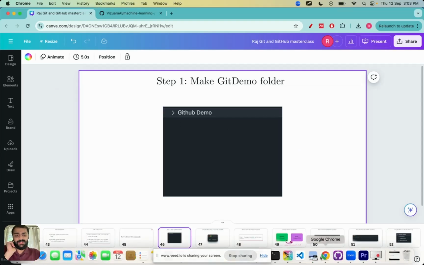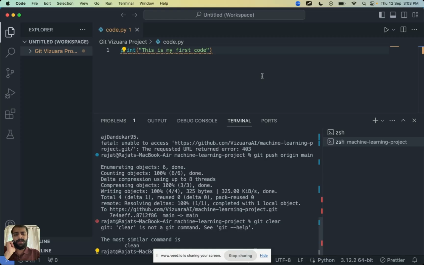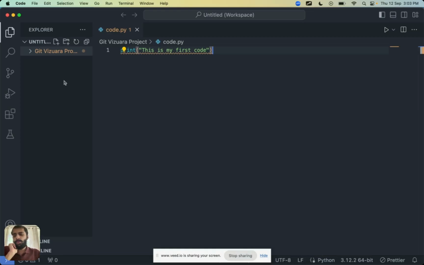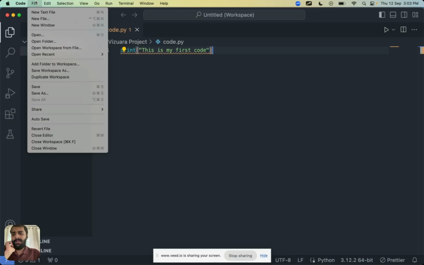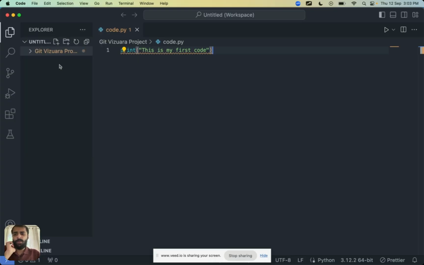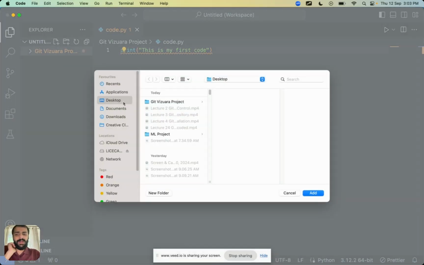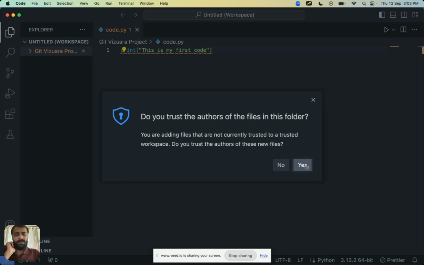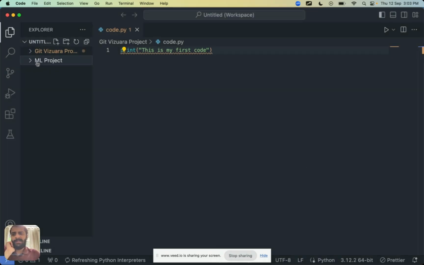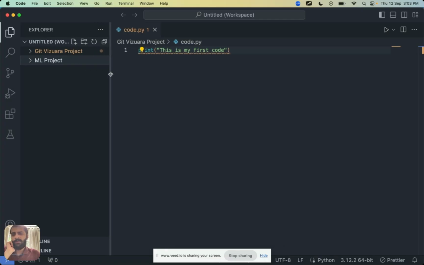The second step essentially is to add this folder to my VS Code. I'm going to go to file and click on add folder to workspace. When I click on add folder to workspace, I'm going to click on desktop and click on this ML project over here, and then I'll click on add. Here I will click on yes. You'll see that this ML project has been added into the VS Code file explorer.